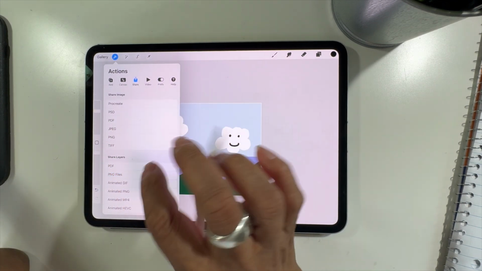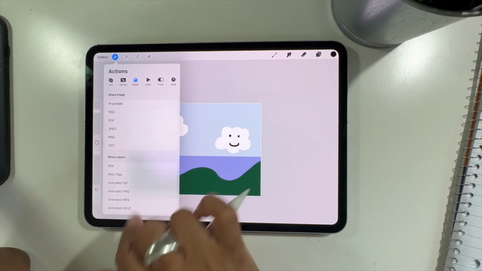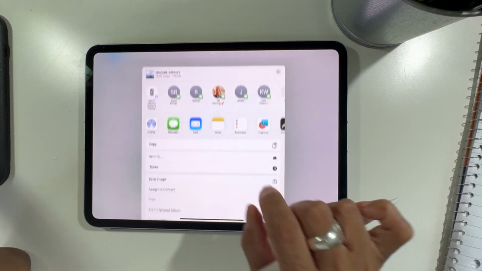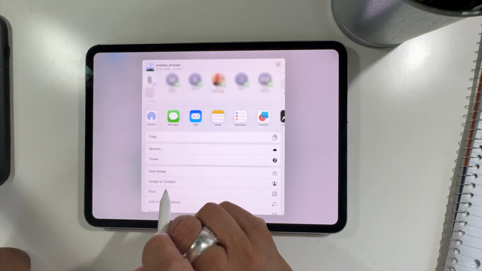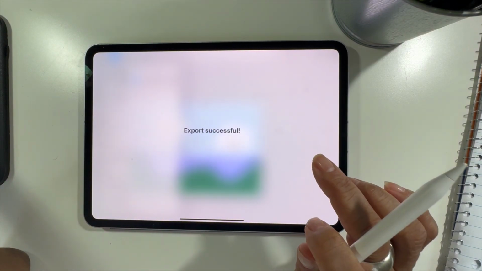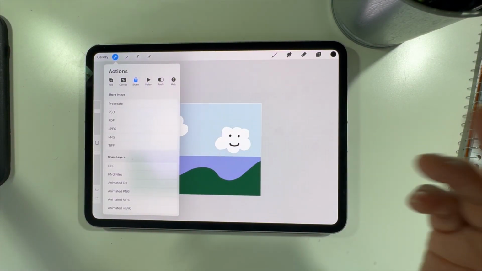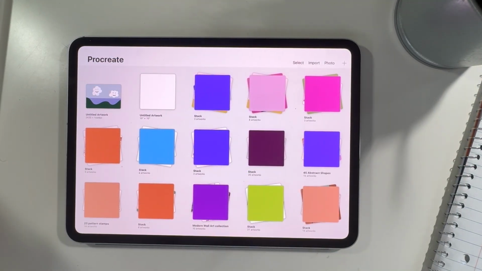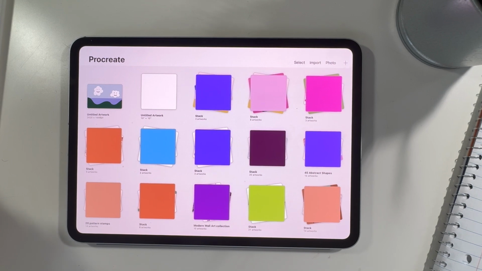You can just share the layers. You can share all these different things. So I'm just going to share a JPEG. It'll say exporting. And then I'm going to save the image to my camera roll. And when I open my camera roll, it will be in the camera roll. And there you have it. Your first dive into Procreate.